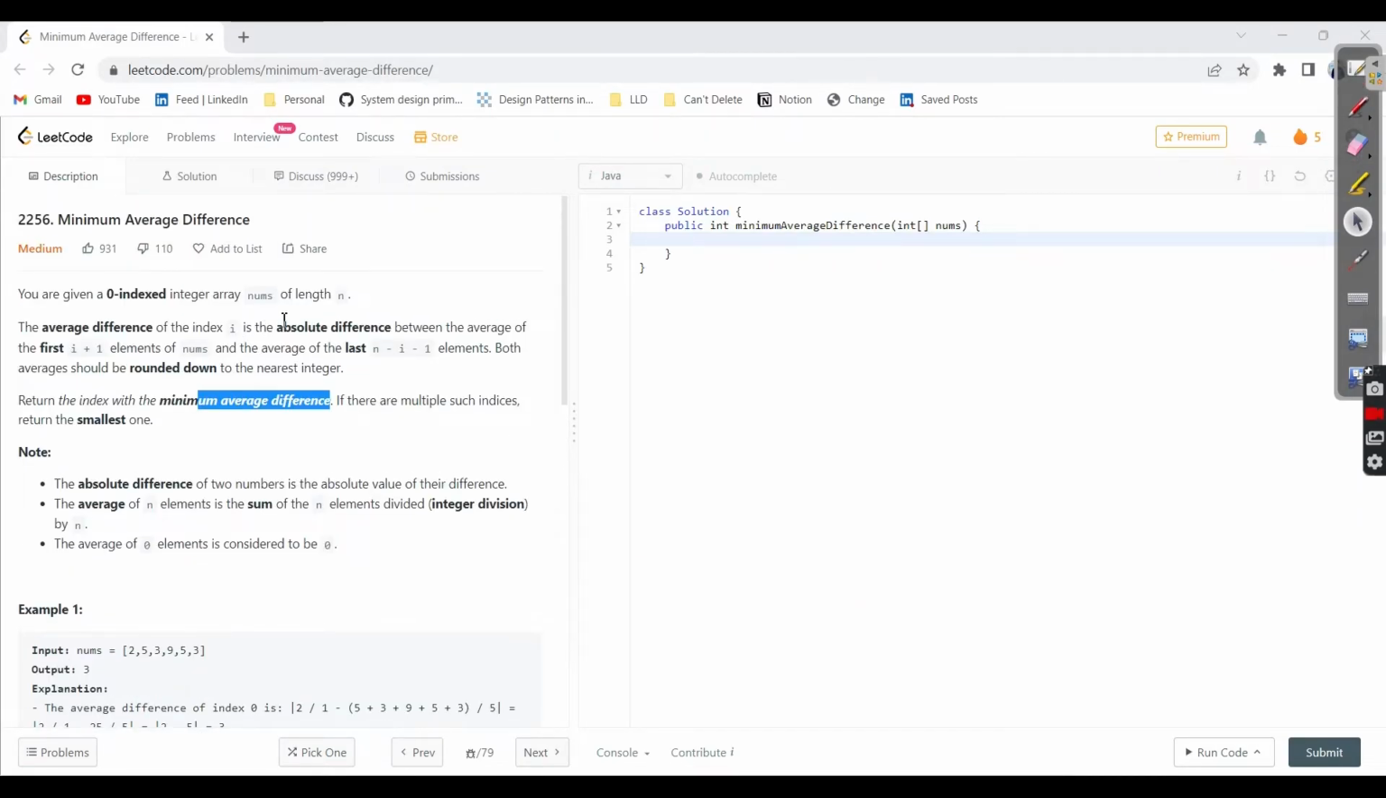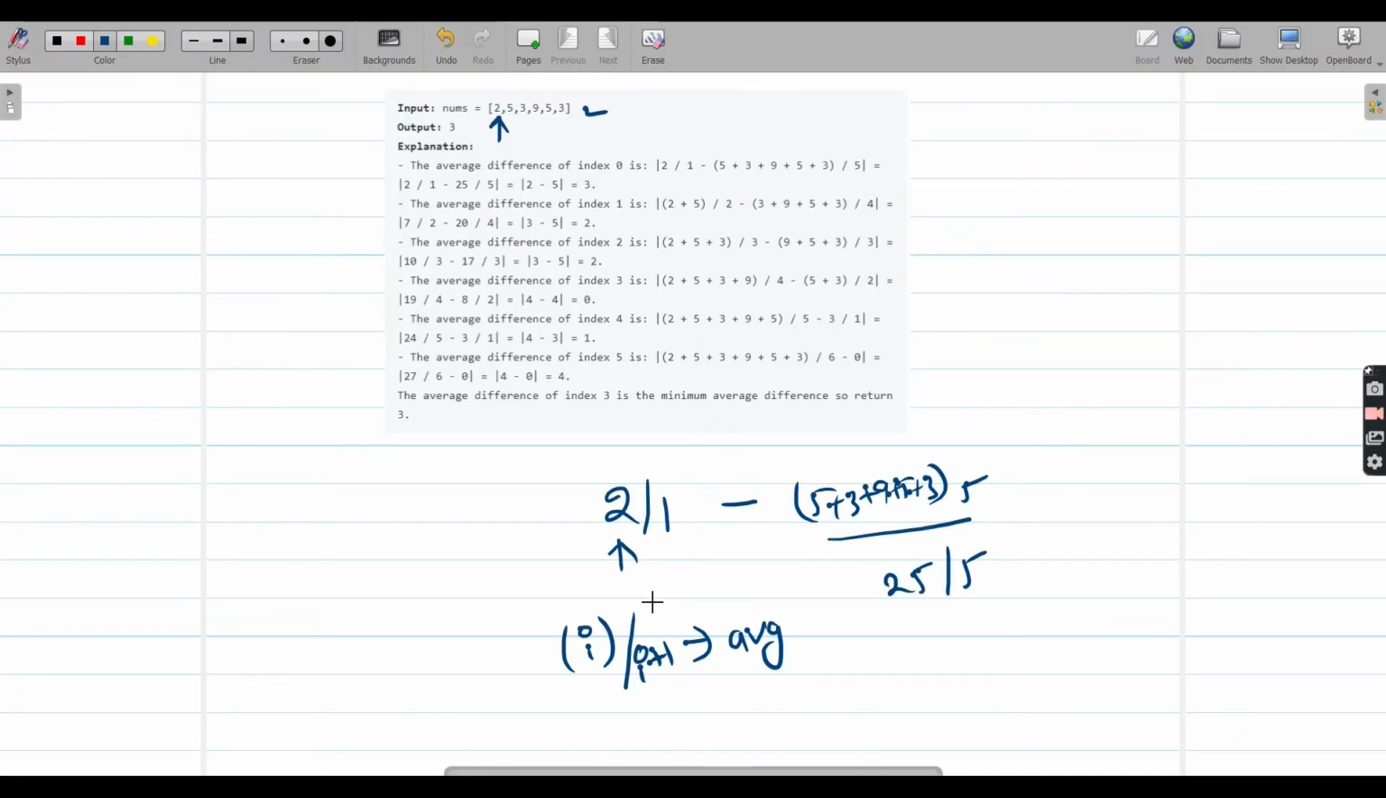If you carefully observe, when you are at ith index, you will have the first i plus 1 elements of nums and the average of the last n minus i minus 1 elements. What are the i plus 1 elements here? If i is 0, i plus 1 is nothing but 1, so here only 2 is the one element. So average of 2 divided by 1 is nothing but 2, minus 5, and we need to take the absolute value. That is minus 3 of course, but the absolute value of minus 3 is going to be 3. So we need to take this 3 aside.